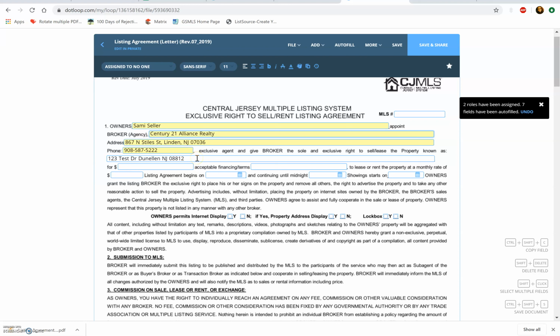The line under that, we're going to make sure that the property address is filled in. The next line, we are going to put the price that you and the seller have agreed upon. The terms in which the property can be sold: FHA, conventional, cash, whatever you have seen would qualify for this property. Since this is not a rental, the next line right here is not applicable.